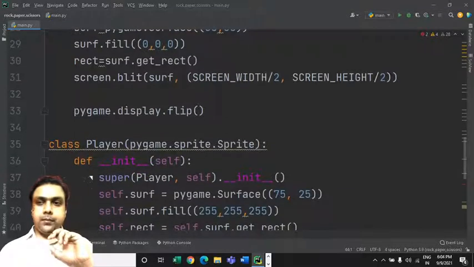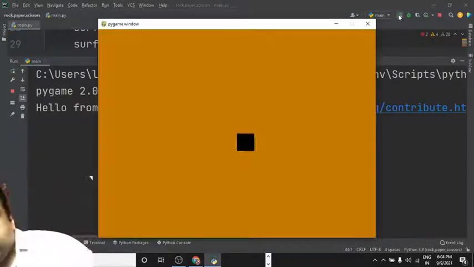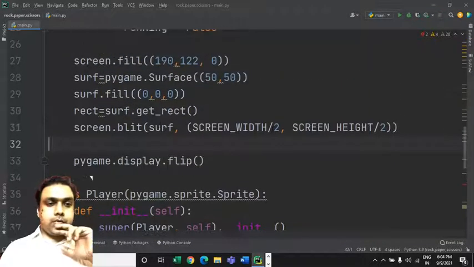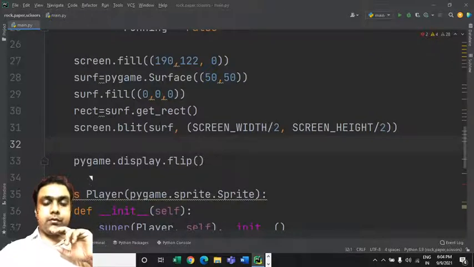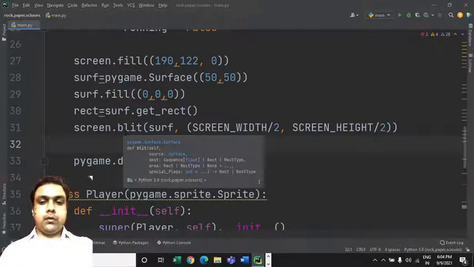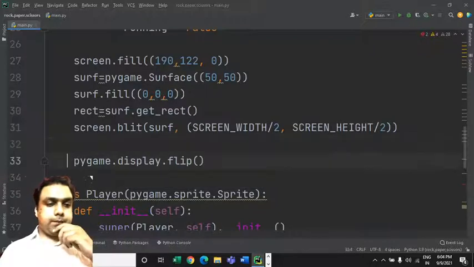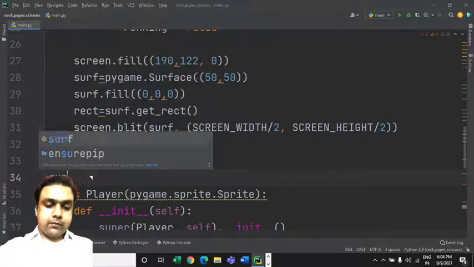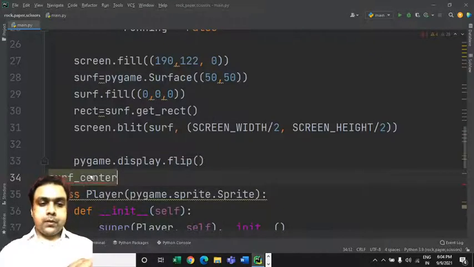I think, because you know what is happening right now, the size of the window is this. But the size of the surface is very small, this black surface. It may be possible that because of this we are not able to see the player getting reflected on it. So how can we increase the size of the surface? Now that's what we have to think about. So for this we can use another variable like surf_center.